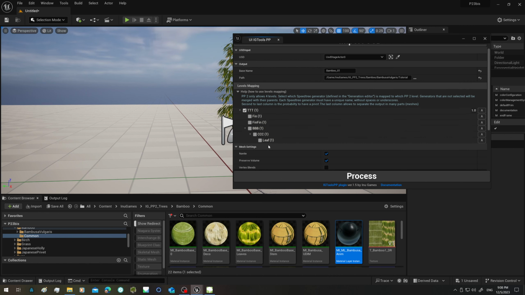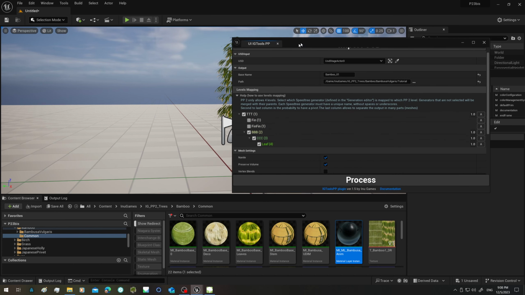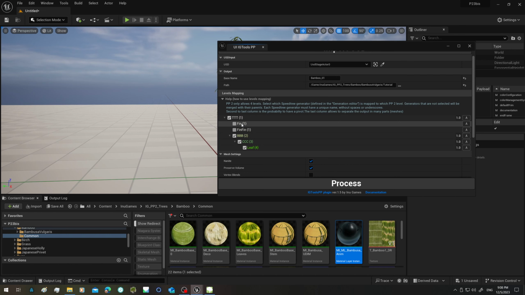In the case of bamboo, it's very easy because we have 4 levels. So I say the leaves will move, the branches will move, and the other branches will also move. Everything will move. The thin decorations we added to the trunk won't move. They have to be attached to the trunk, so I won't check these boxes here. They will be attached to the trunk.